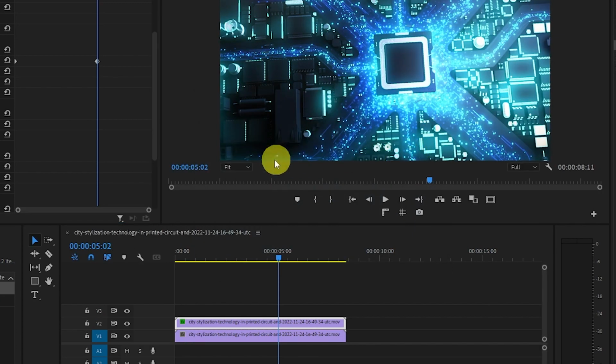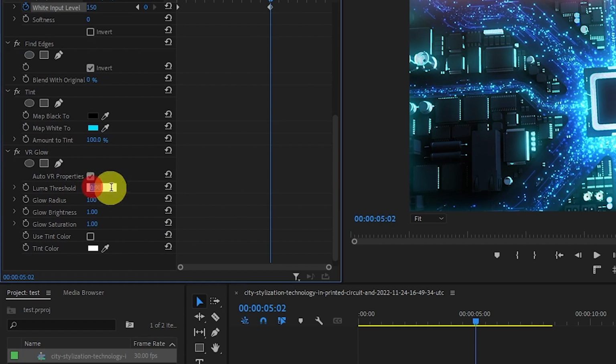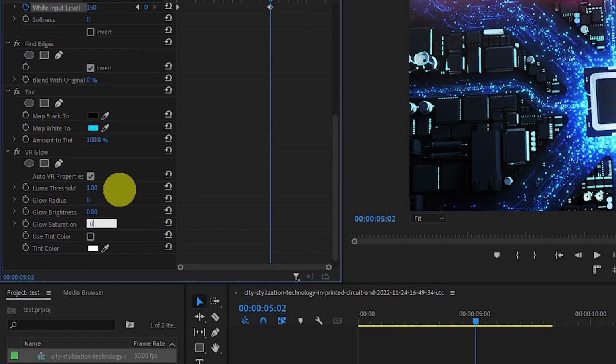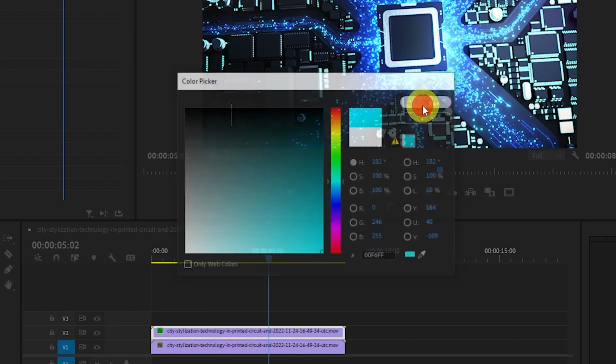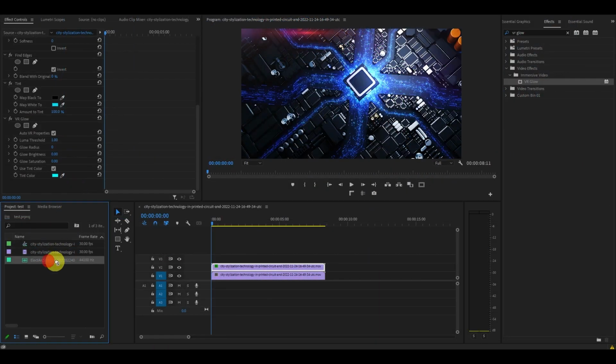Moving down to VR Glow, change Luma Threshold to 1, and then Glow Radius, Brightness, and Saturation all to 0. Then check off the Use Tint Color option, and then go in and change the tint color to another light blue like before. You can also add a sound clip to enhance the effect.